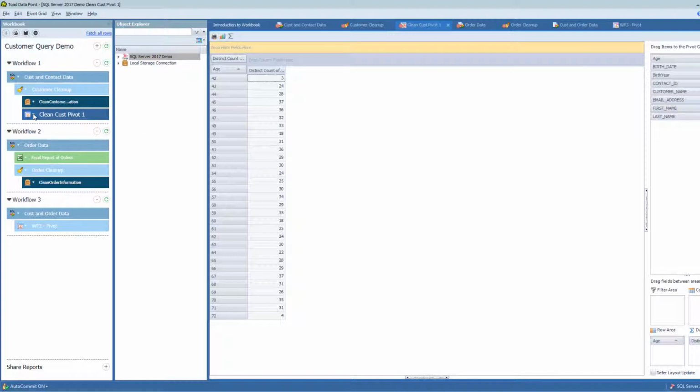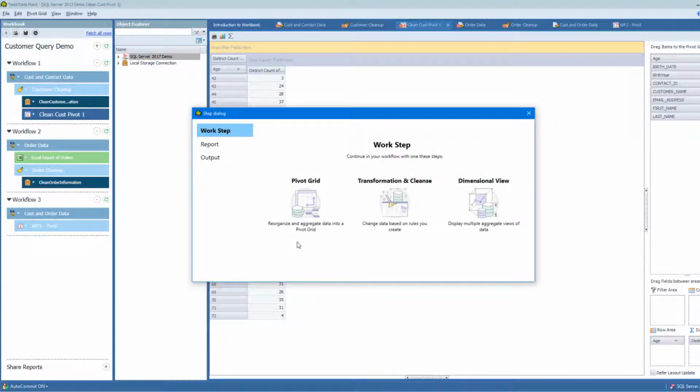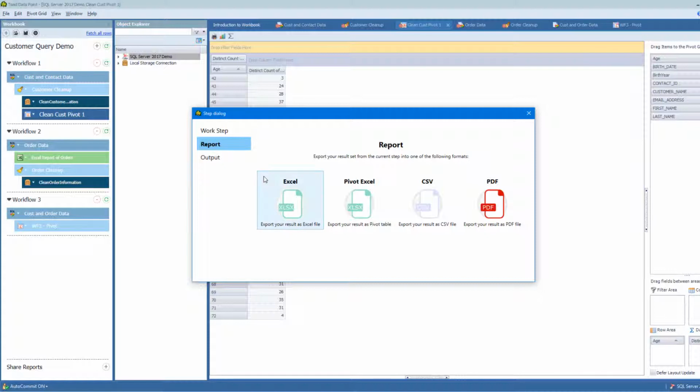What are my options? So I'm going to right mouse click on this clean customer pivot item in my workflow and add a step. And I'm going to go to my reporting step. And for a pivot table, there are 4 different kinds of reports that I can create. There's a PDF, which is just a PDF that will look almost exactly like my pivot table as is.